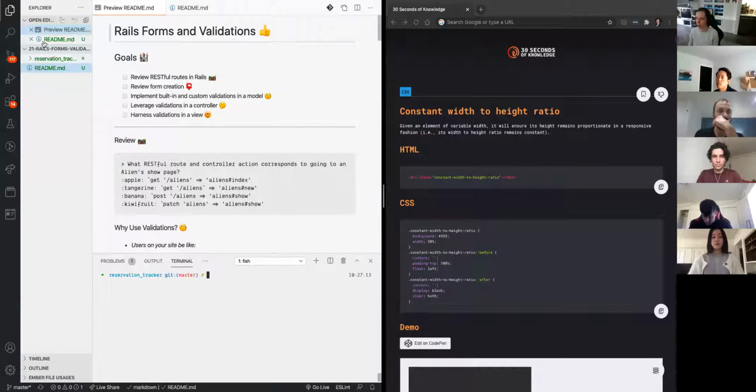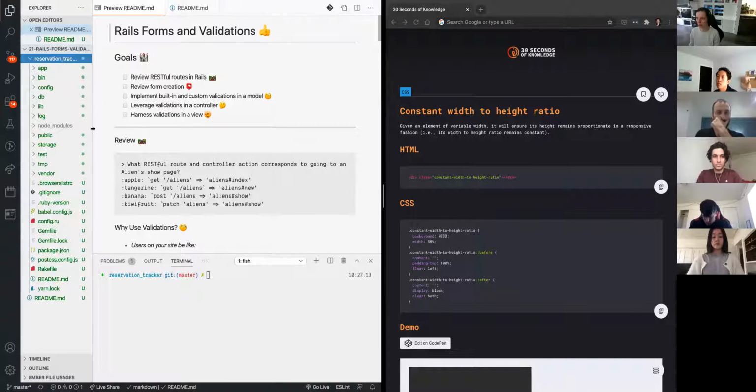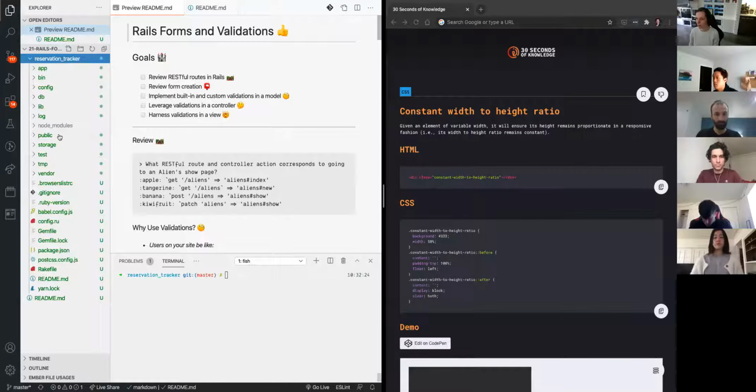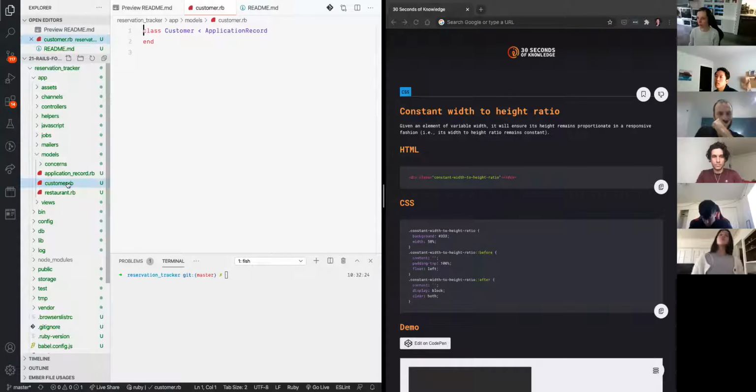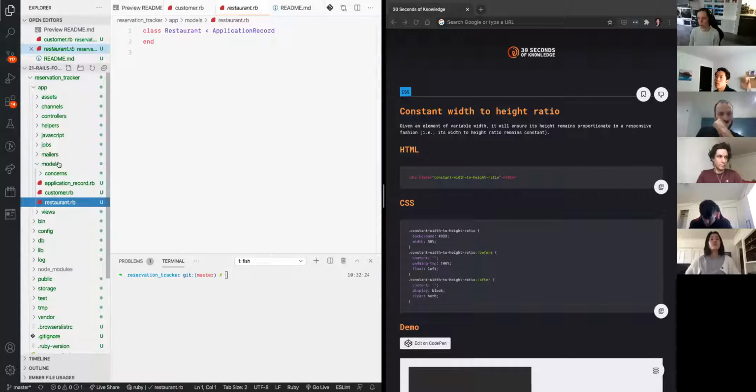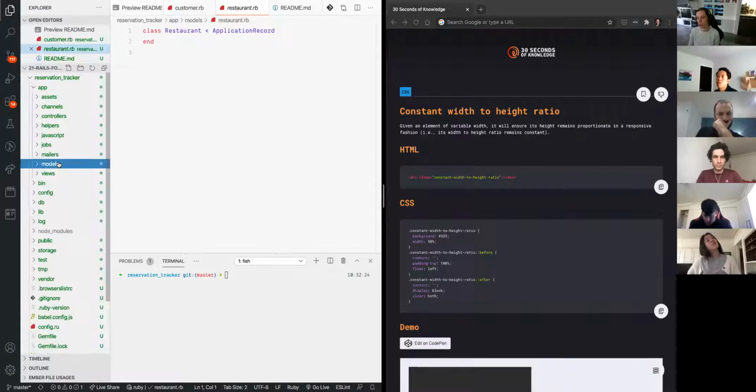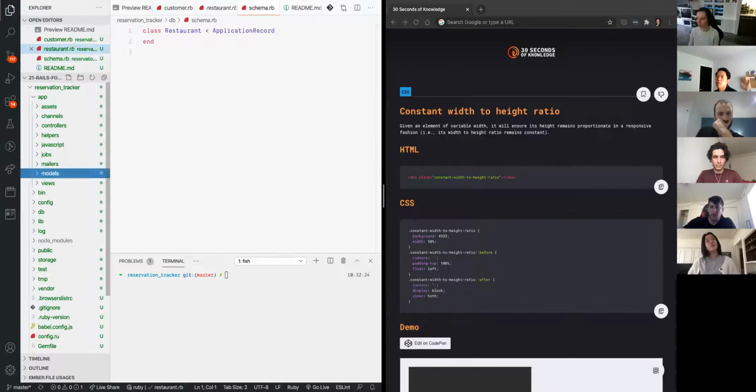So we have an application already. We're not going to start from scratch this time, but we have this application, reservation tracker, which if we check out our models, we can see that we have two models. We have a customer and we have a restaurant. Now, essentially what we want to do, and we can also look at our schema.